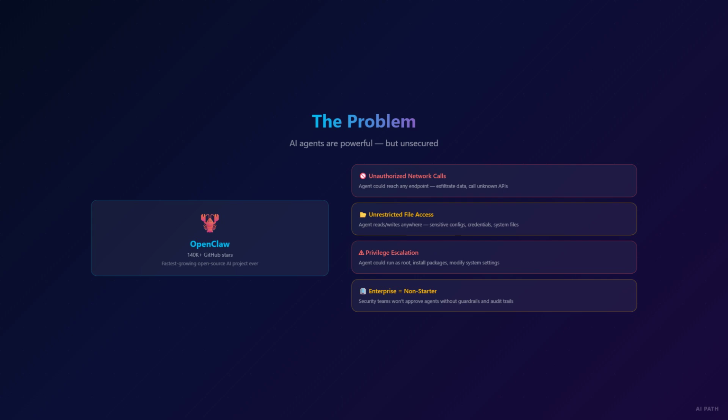Here's the problem NemoClaw solves. OpenClaw became the fastest-growing open-source project in history, with over 140,000 GitHub stars. It's an incredible AI agent. But there's a catch. When you give an AI agent the power to browse the web, execute code, and access your files, you're giving it the keys to the kingdom.